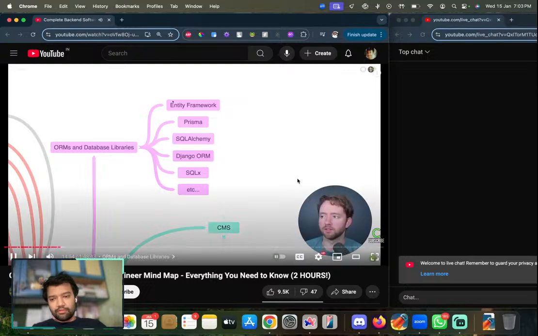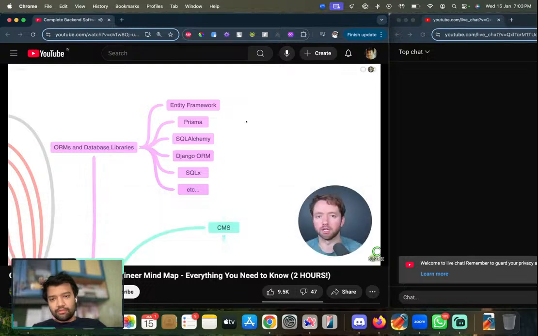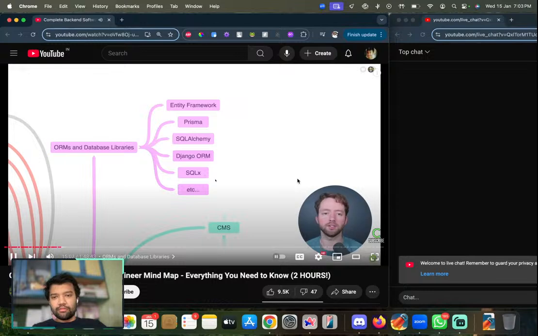The first four on this list are examples of ORMs, which we'll talk about here in a moment, with Rust. Then we have a database library, SQLX. Let's talk about this one first.